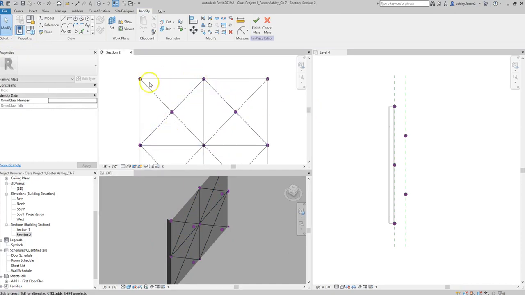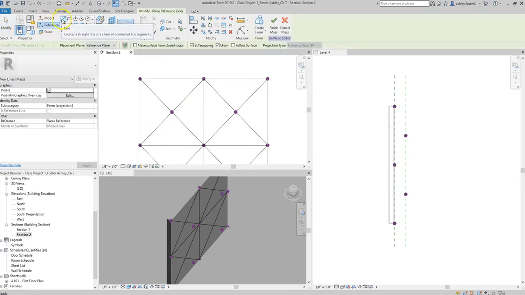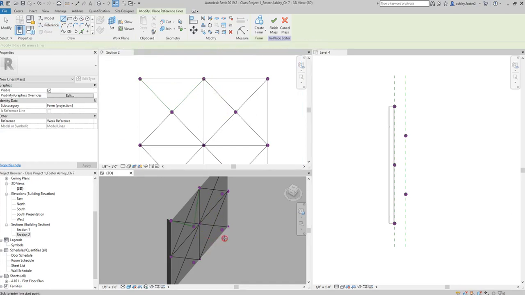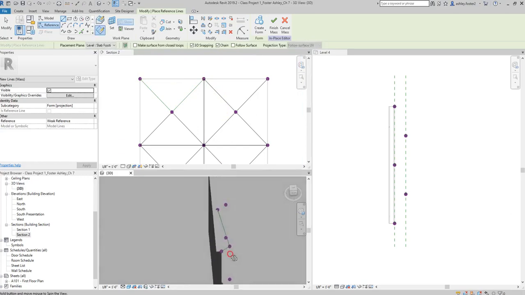Let's try this in section 2. So we're going to go to the reference icon. We're going to use the line tool. Make sure 3D snapping is on, chain is on, and let's try this now. And then now that I've drawn those 2 lines, I'm going to hit escape once just to stop so I can see if this worked. Yes, it did. Okay, we are good.